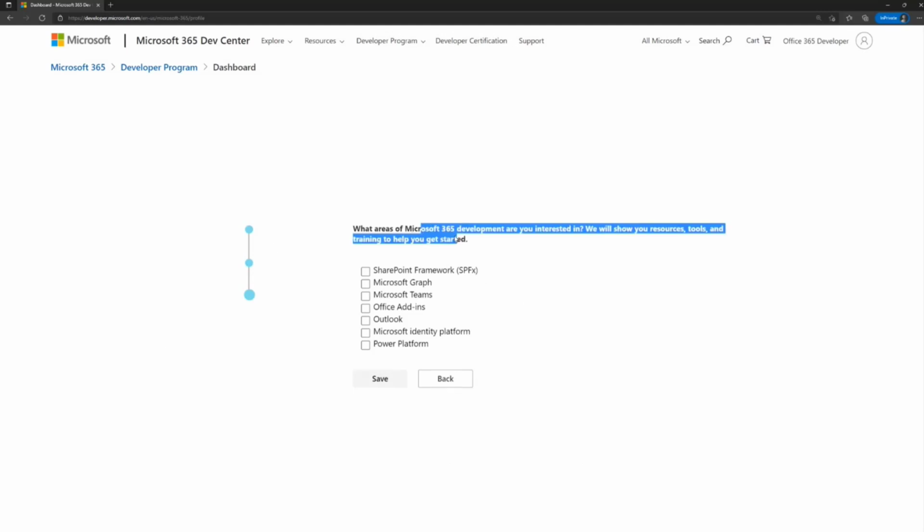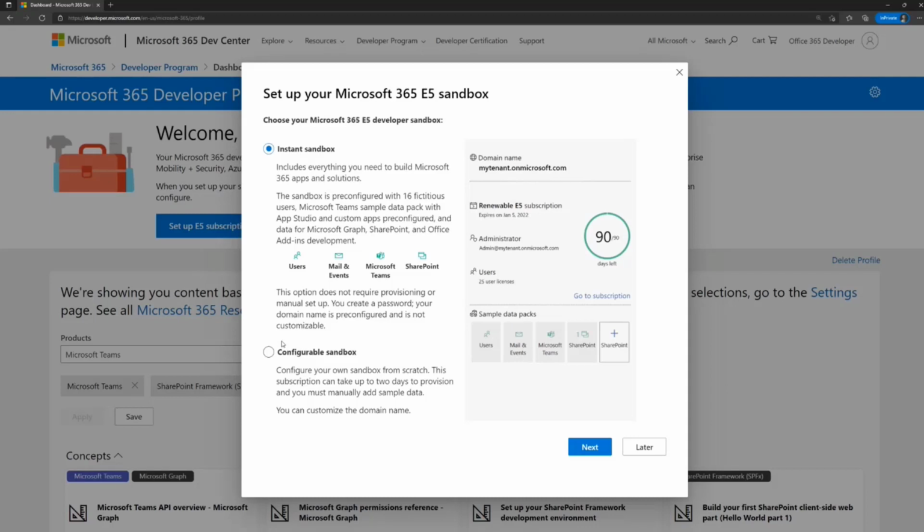What are the areas of Microsoft 365 development you're interested in? This will then indicate what is visible in the dashboard, so it's more visible for you to access the information. Sure, SharePoint Framework, Graph, Teams, not that much. Power Platform is super interesting. Let's save that one as well, and let's save it, and there we go.